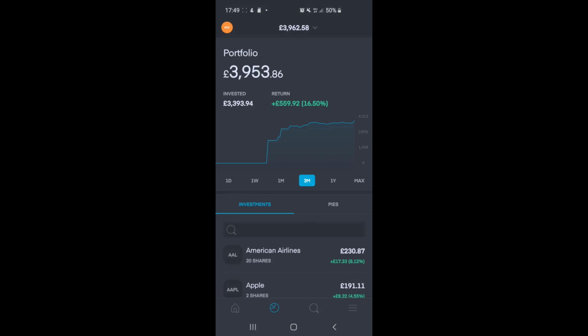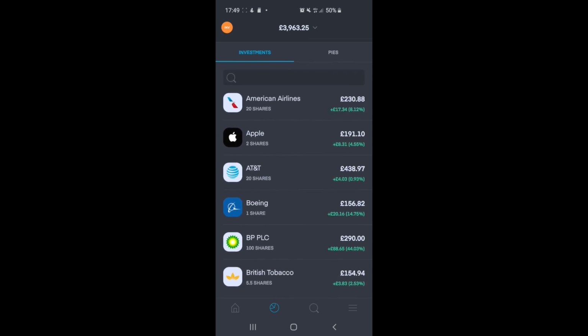Now if we click on the pie icon, this will take us to our portfolio, which has the amount we've invested, the total return, as well as the percentage, a graph which displays the increase of the portfolio size over time. This can be changed based on the timeline below it. It also has all the investments I've made. If we scroll down, it will display all the investments that I currently have.